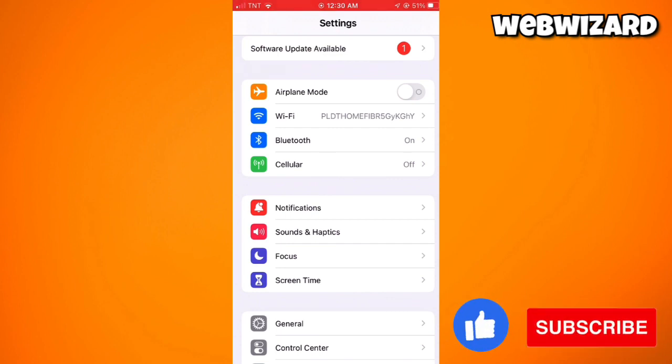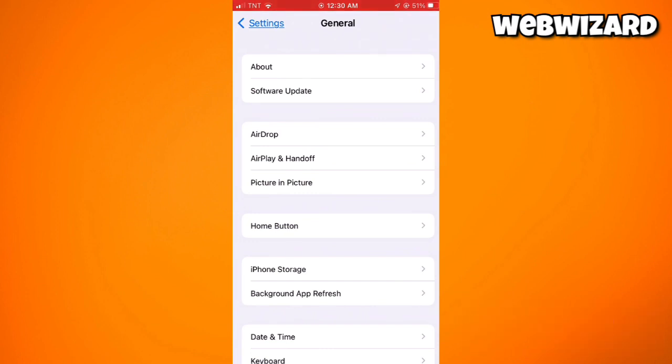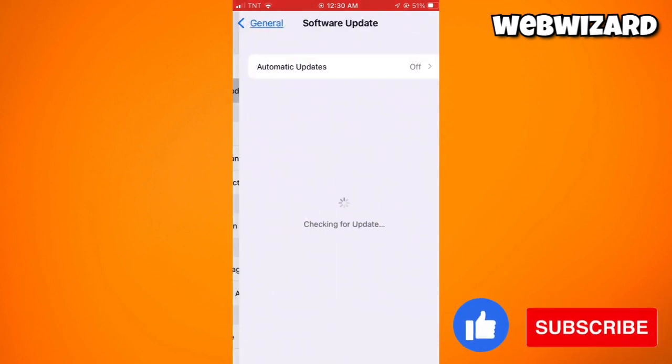Next is update iOS. Make sure your iOS device is running the latest version of iOS. Go to Settings, go to General, and Software Update to check for any available updates.